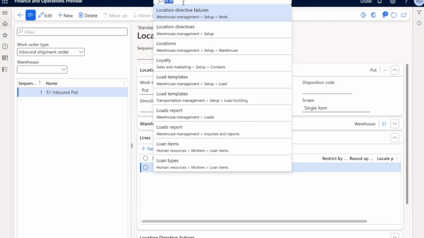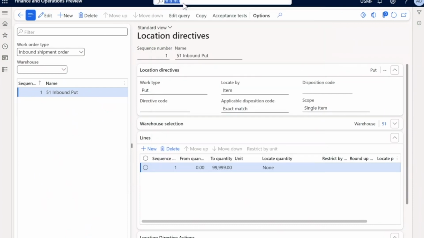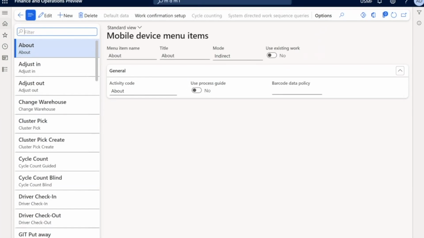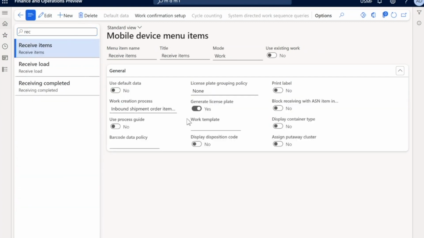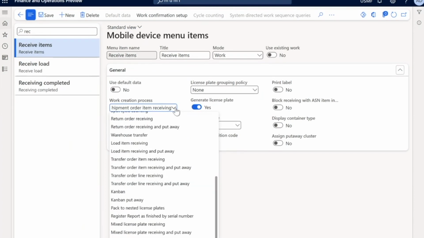Of course, because there are 2 new documents, we also need to set up our mobile device menu items, both for the inbound and the outbound process. So I have prepared here a mobile device menu item using the inbound shipment order item receiving, but you can use any of the existing well-known concepts for this.